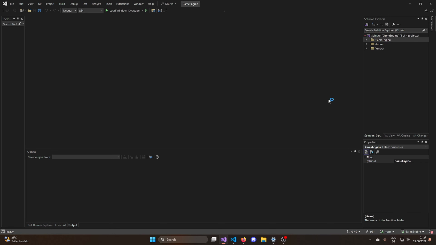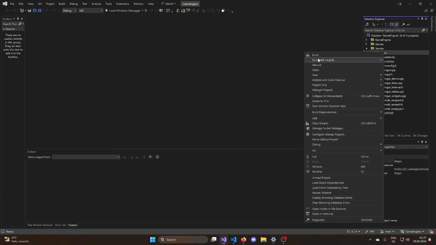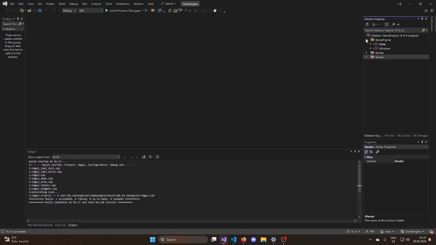Okay, so you can immediately see that our solution is way more structured. We have game engine, games, and vendor. If I open up vendor, I see ImGUI. That looks good. Can we try to build ImGUI? Let's try to build it. Does ImGUI build? It builds. That's really cool. So let's take a look at our game engine.